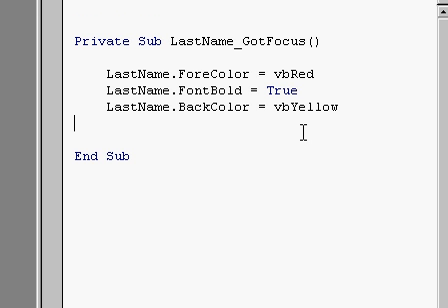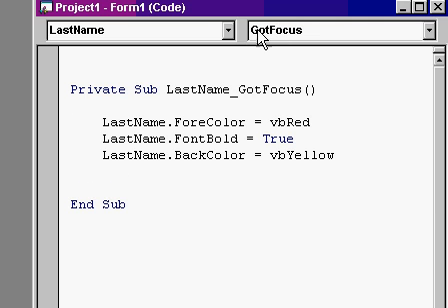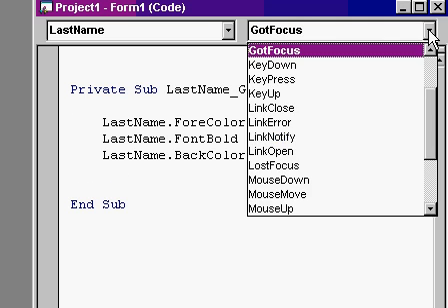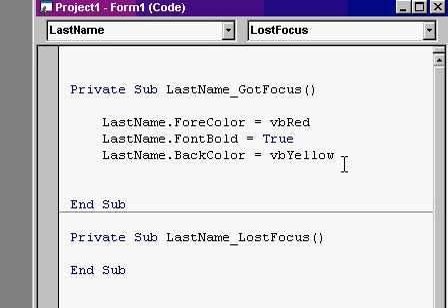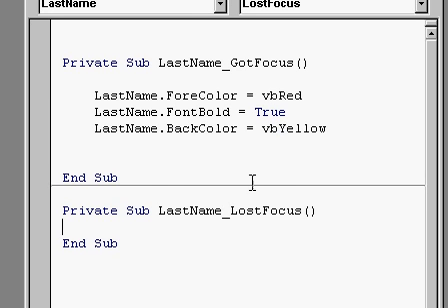All right, now there's the got focus. What are we going to do when we move off of that box? Well, there's also a lost focus event. Now how do you get to there? Well, here's got focus. Just drop this down and find lost focus, and VB will create another section of code for you.